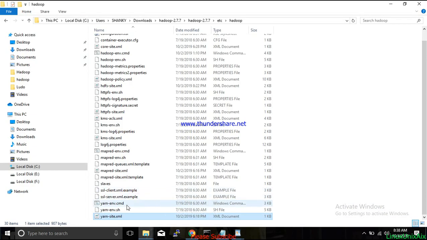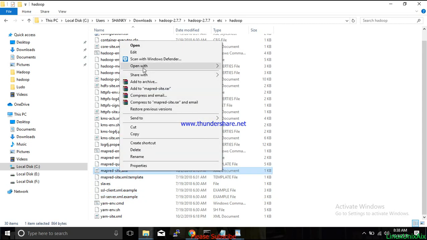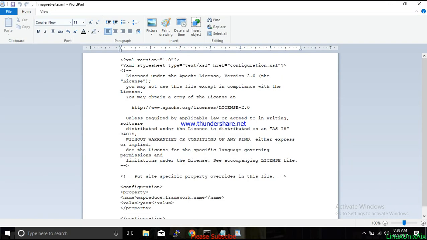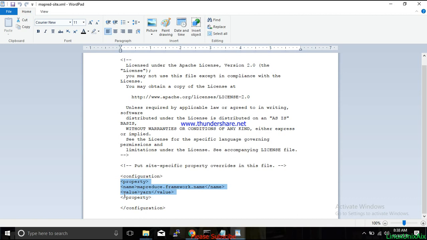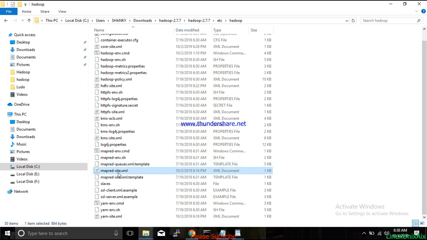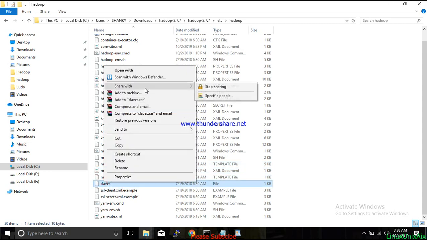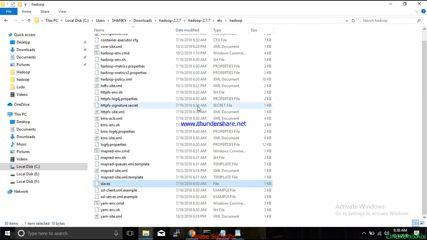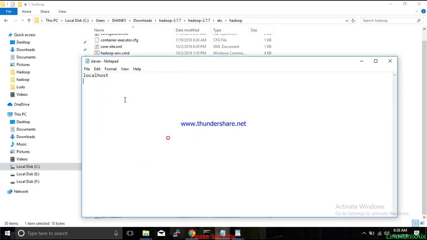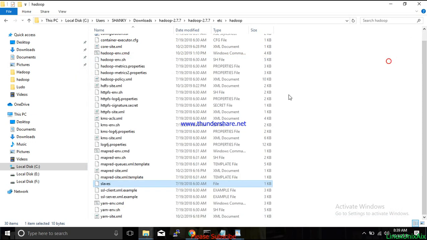Next we are going to set mapred-site.xml. Here I'm just setting my framework, the MapReduce framework, to yarn. This is the only property that I have to define here. So that's all in these five edits. Next is slaves. If you open it, it will have by default the one node, which is localhost. So you don't need to do anything here, you can simply close it.